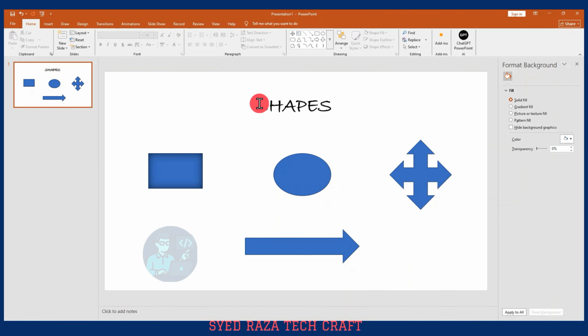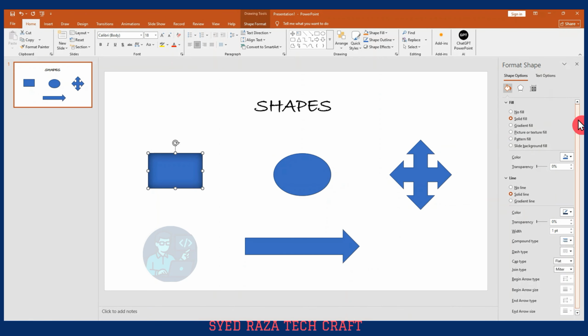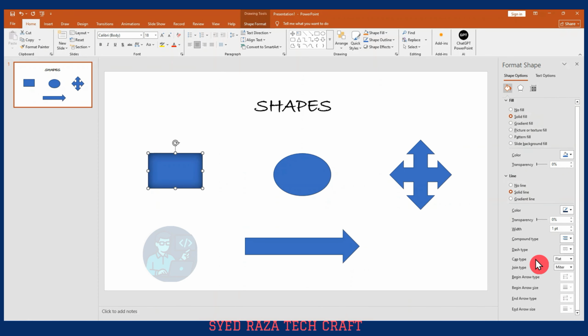In this tutorial, I'll show you how to edit and format shapes in Microsoft PowerPoint on an advanced level. I have seen so many times that people don't even know how to get these advanced options on the right hand side and how to actually use them. So I'll explain everything step by step.